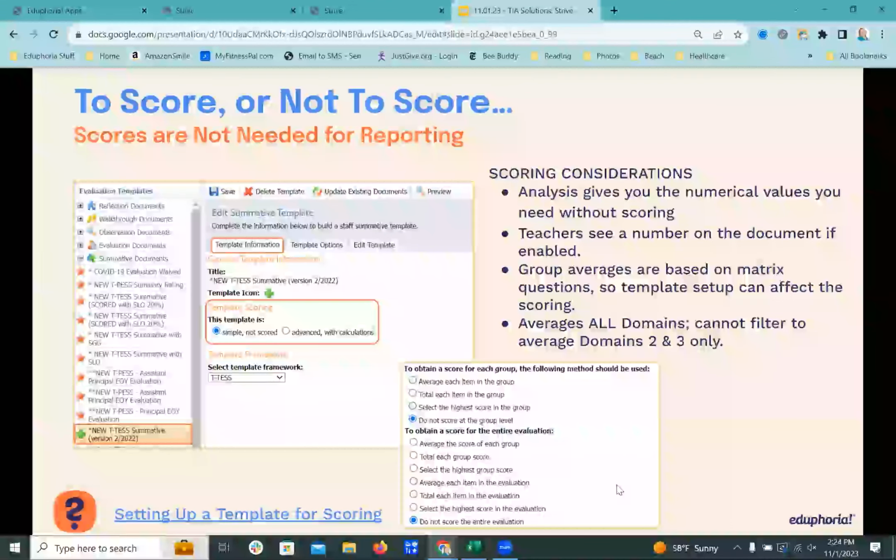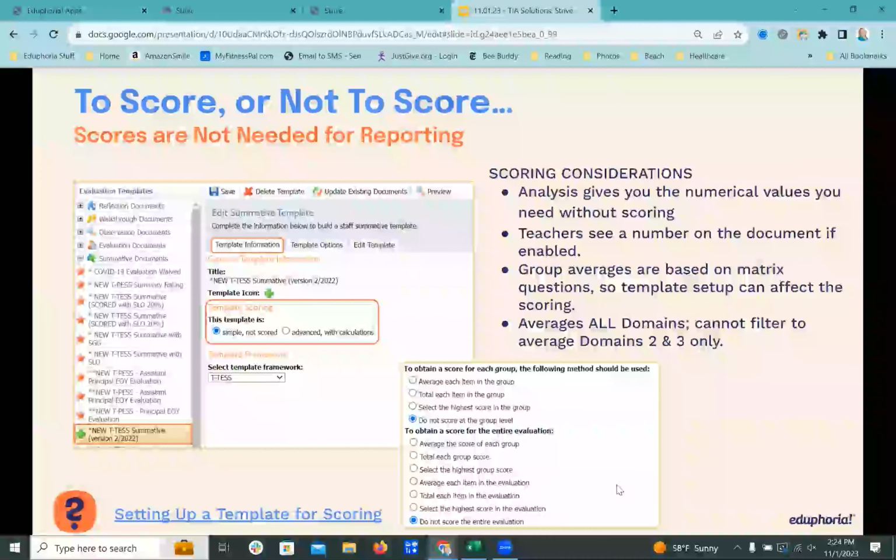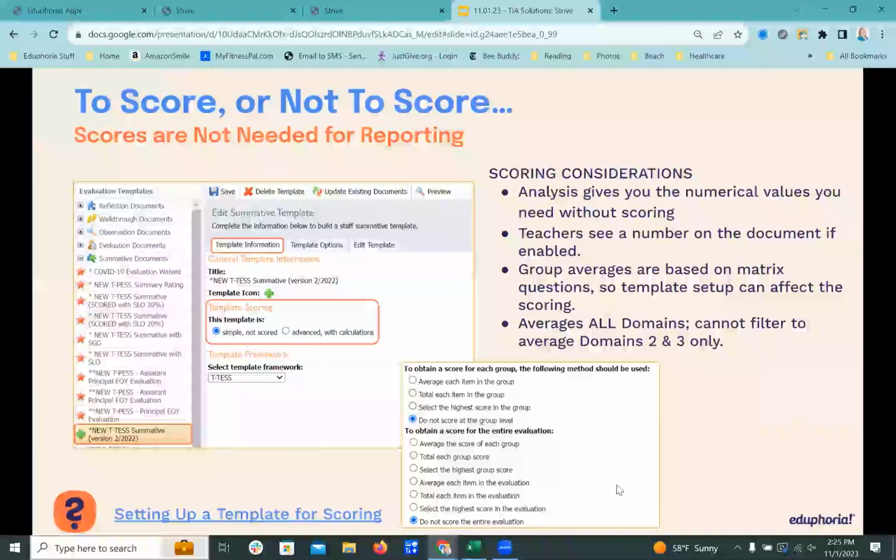I want to talk about pros and cons or considerations that you might want to think about when you're deciding whether you want to score or not. We do have scoring as an option, and we have a link here about setting up a template for scoring. But let's talk about some of the considerations. If you just need your numeric values, our detailed analysis will give you those numeric values without scoring the documents at all. And the TIA report automatically converts them to numeric values for you. So you don't have to create a score on a template in order to get those numeric values if reporting is what you're looking for.